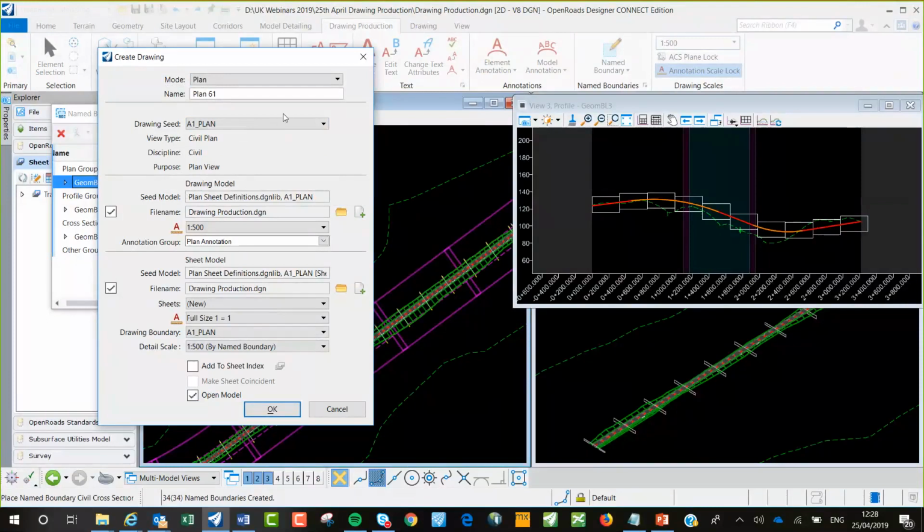One thing I didn't go into any great detail about, but it's worth mentioning, is that this process actually creates two models. It creates a drawing model and a sheet model. So a drawing model is just a section through the 3D model that we've got, and the sheet model uses the sheet seed that we've chosen, and pulls in all of the information we actually want to put on the sheet. So that's a sheet model.